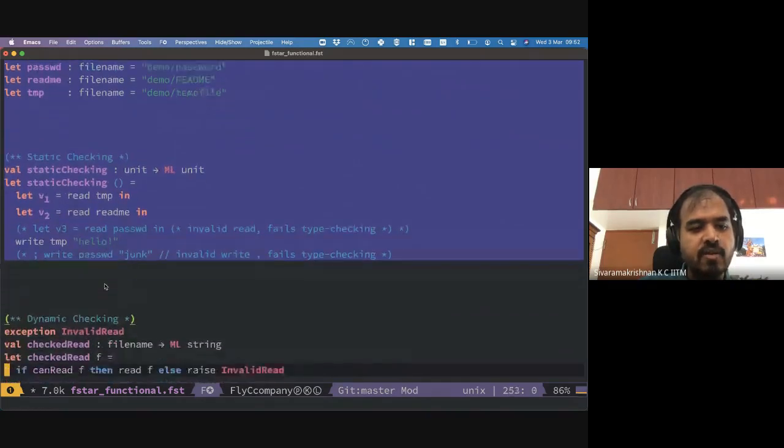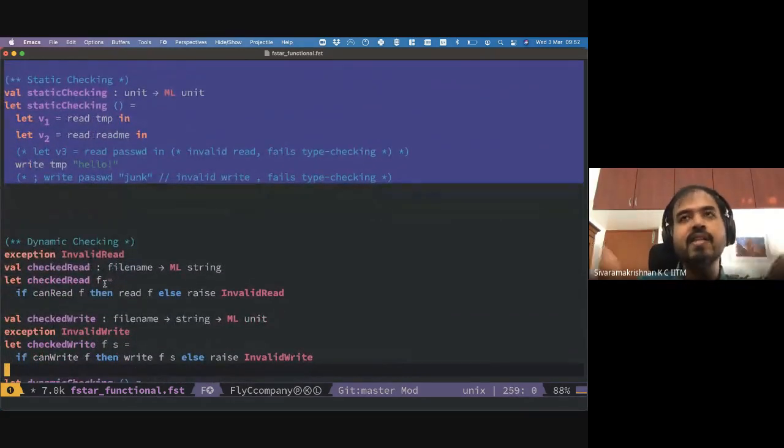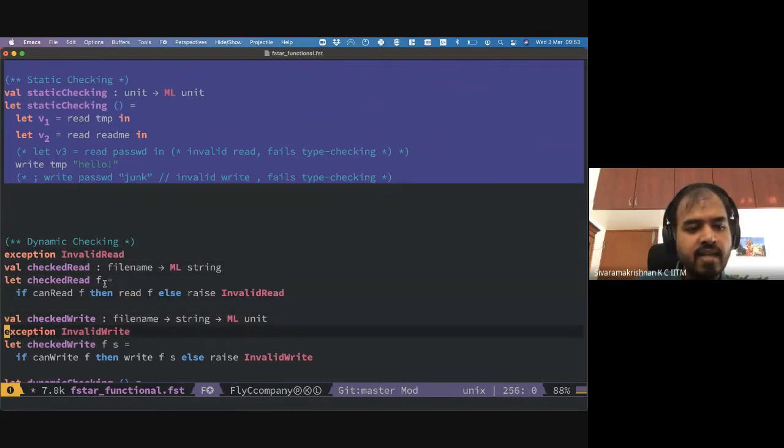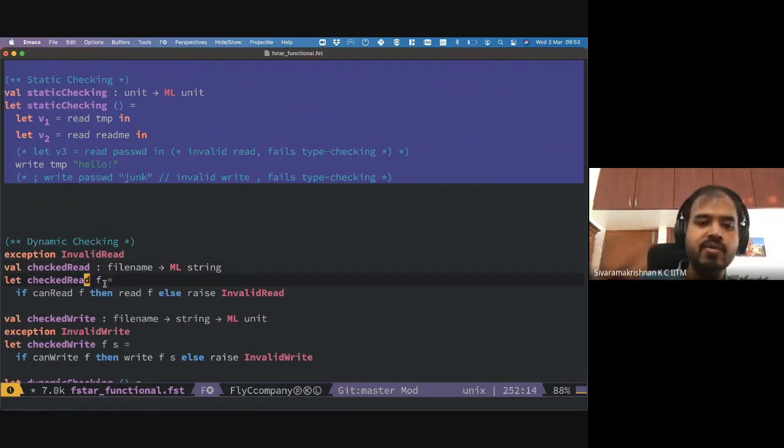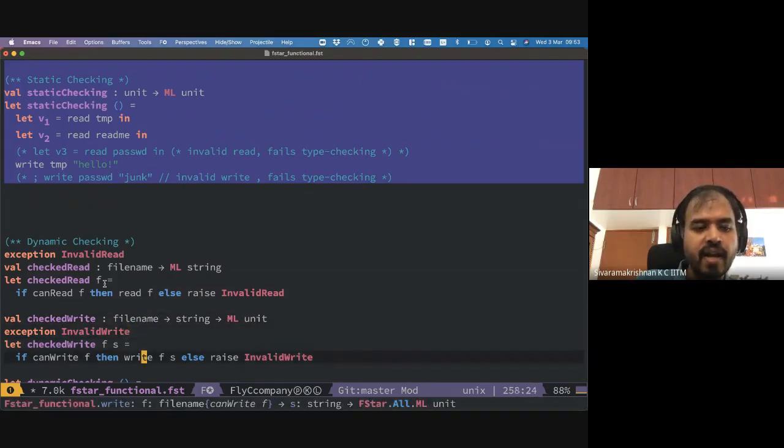So static checking works through, but you can also do it dynamically, just like how we would have done this in ML, right? I declare an exception called invalid read, and an exception called invalid write. In check read, all it does is take a file name and do a read. But observe that there are no contracts here, no specification associated with this file name. All I'm doing, as I would have done in, say, Python or Java or ML, is dynamically check whether I can read this file. If I can, I read the file and return the result. Otherwise, I just raise the exception, invalid read. Similarly for write, if I can write to this file, I go ahead and write it. If I cannot, I just raise an invalid write.